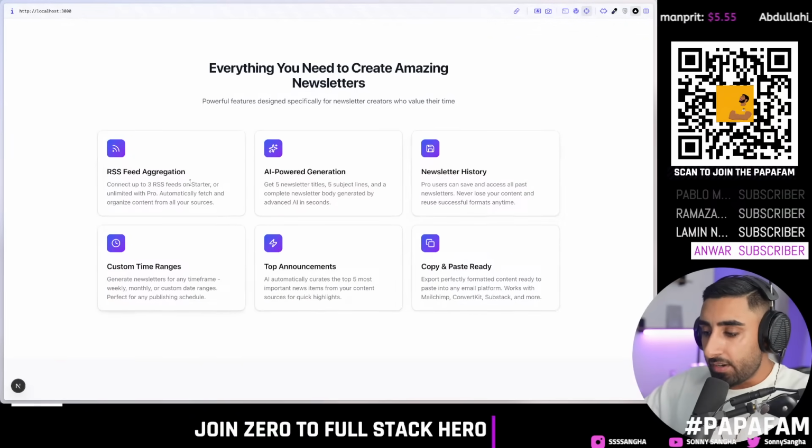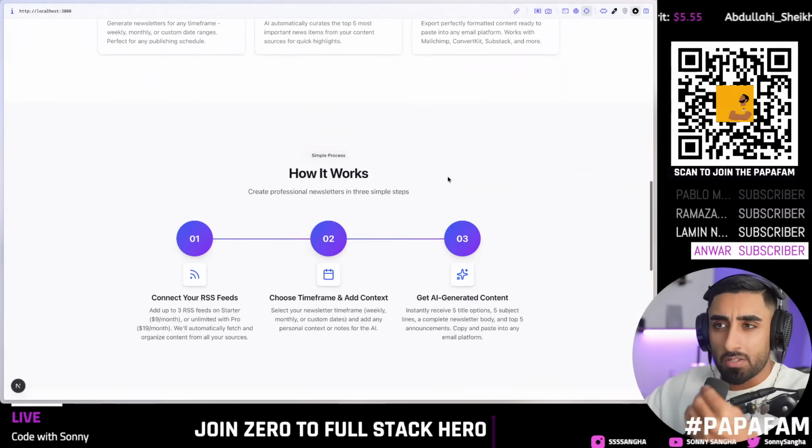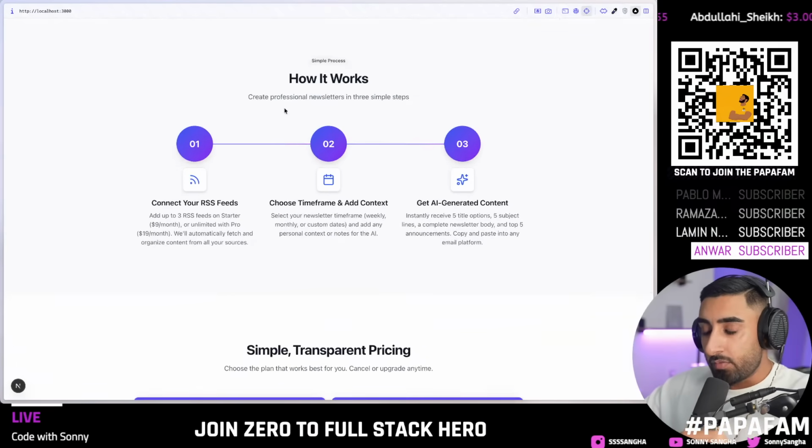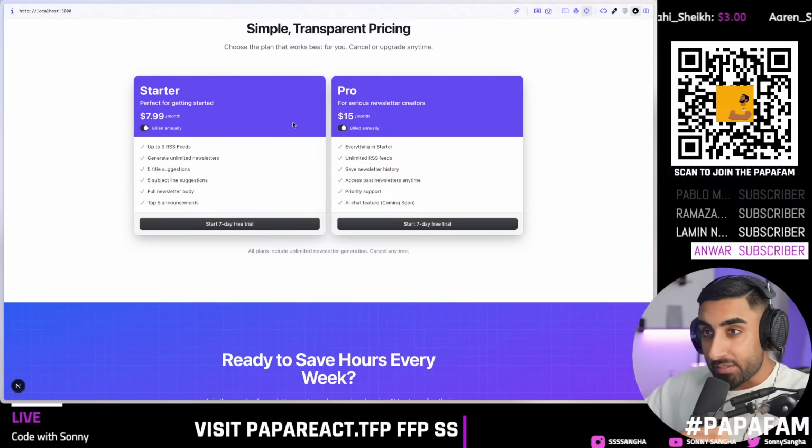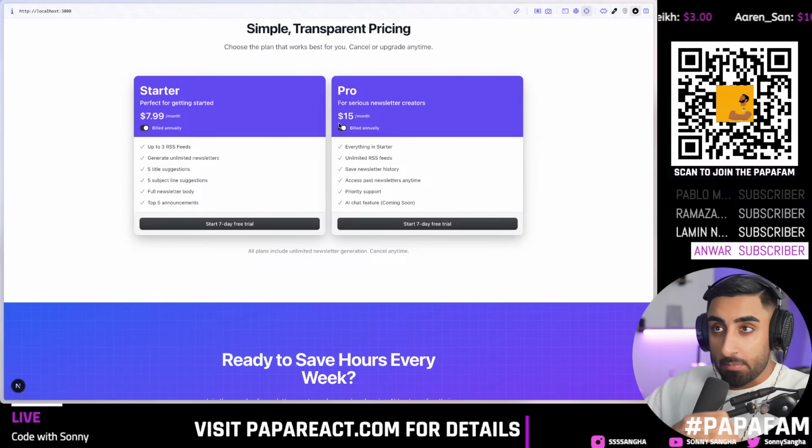Here we've got all of the different features of the app. You can see we followed a very clean, slick design. We've got how it works. We've got some transparent pricing. This is awesome, guys. You guys can see for yourself. This is coming from Clerk Billing.